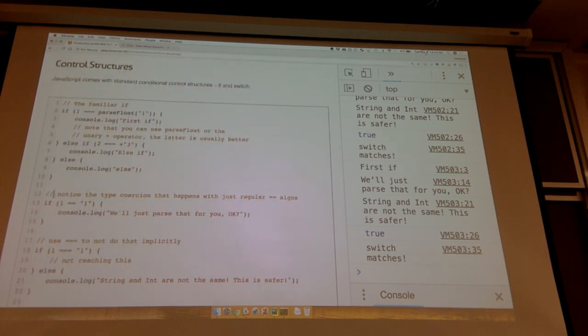And then here we have this type coercion happening. So here I'm comparing if 1 is equal to the string of 1, because I'm using only the double equal sign, this will actually evaluate to true and will print this. We'll just parse that for you, okay? So here, of course, this will not happen, and so string and int are not the same. This is, of course, a much safer way to do that.